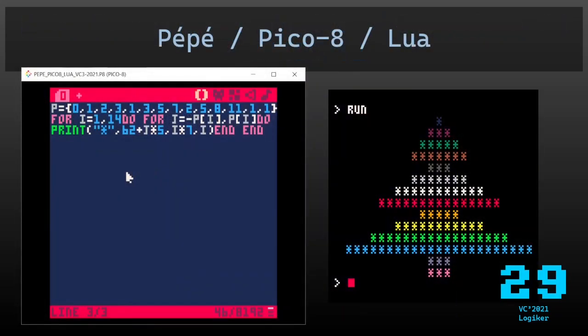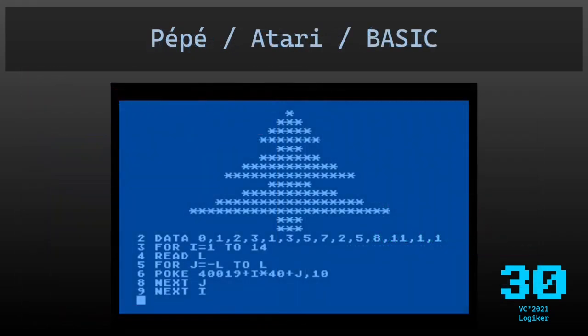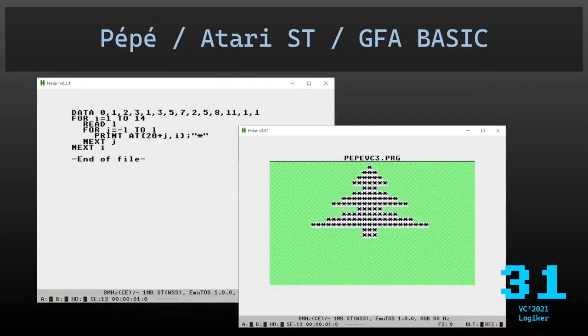Now a special entry from Pepe for the Pico-8 Virtual Console. It has very many colors. Pepe also did something for the Atari in BASIC. Also entry 31 is by Pepe for the Atari ST.